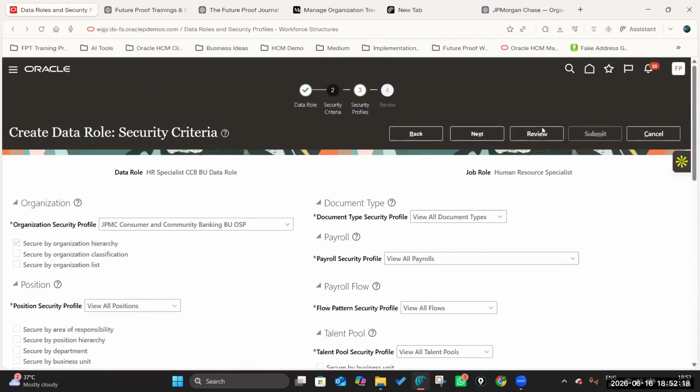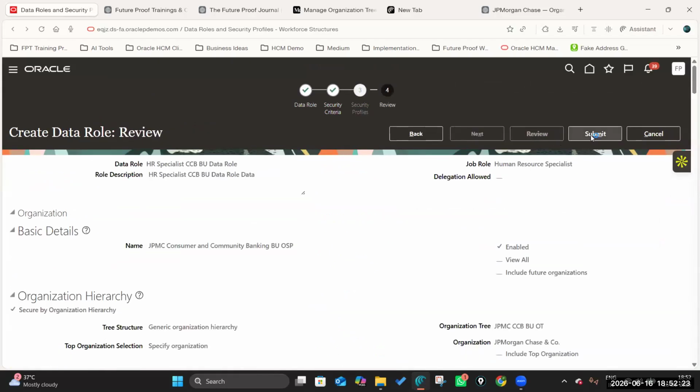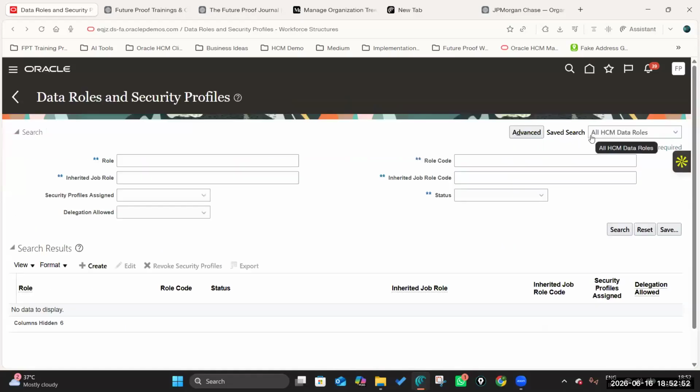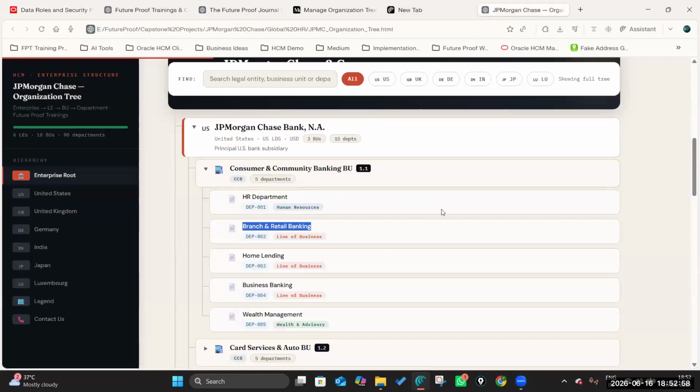Okay, now click on review. Click on submit button. So I have created an organization, I've created an organization tree, I have created an organization security profile, and associated the organization security profile to the data role.